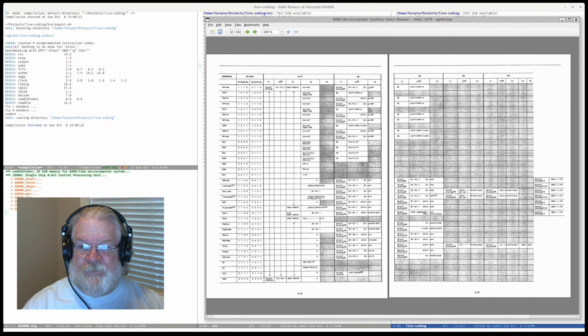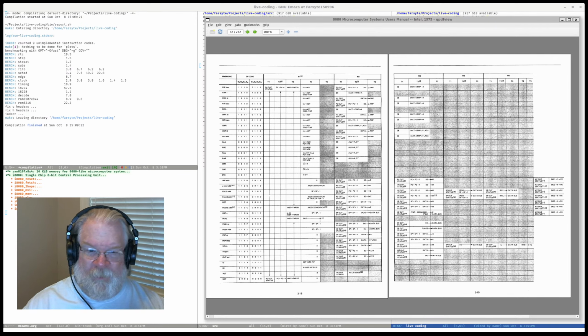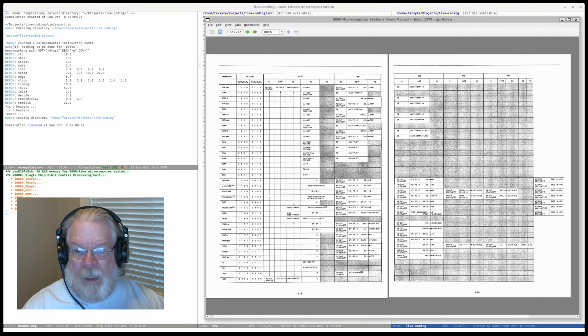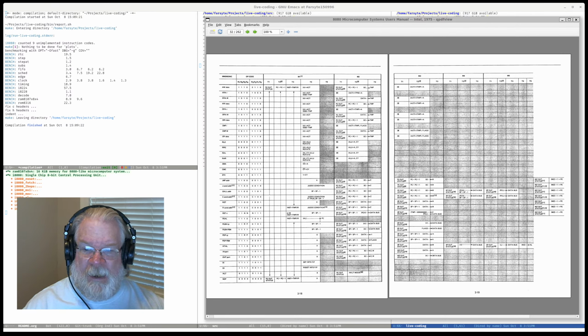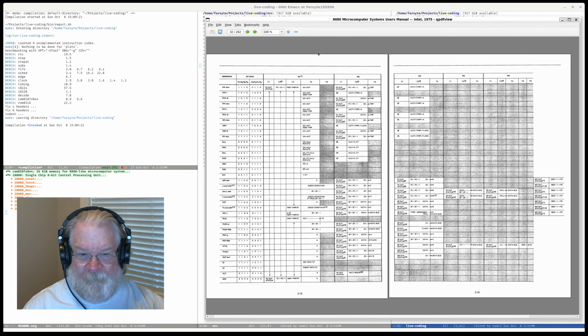We are getting very close to finishing up the instruction set of the Intel 8080, which is one of the components of this simulation. And what we have on the screen in front of us is the T-state diagram table for the instruction set. This is actually the second page of it.